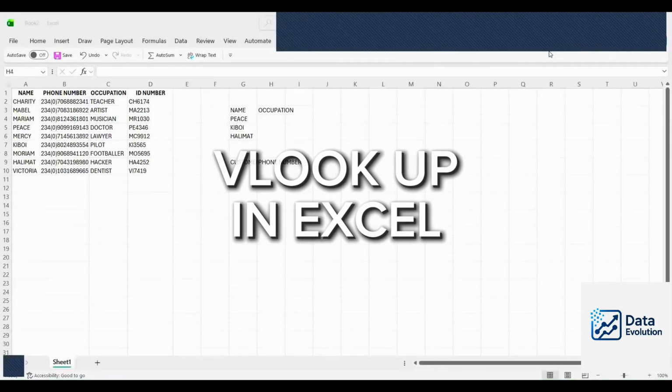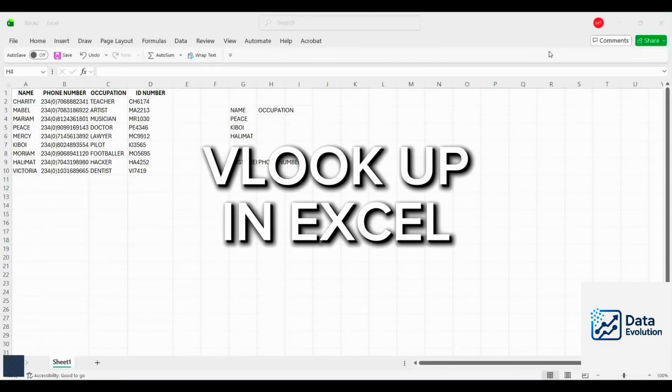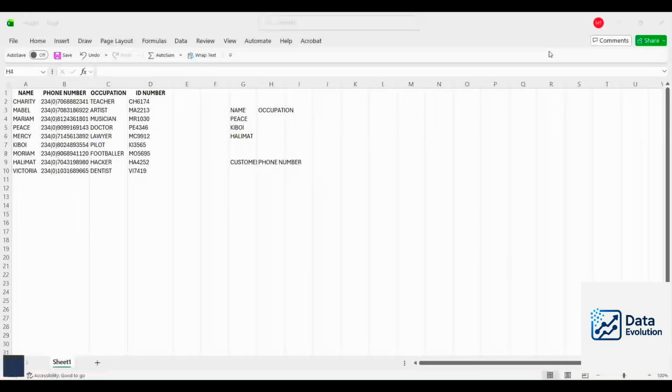VLOOKUP is basically a function in Excel that helps you look up data based on a reference value, making it useful for retrieving information from a data set or spreadsheet. Basically, what you tell Excel to do, Excel is going to do for you. You just need to upgrade yourself.